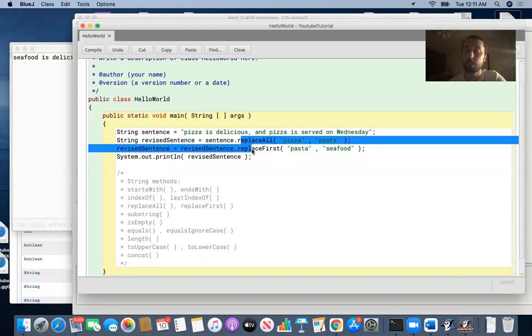So hopefully you understand what it is that these 2 commands are doing. The next command to talk about, and the last one that we'll talk about in this video, the one that you really should try to be familiar with, is the substring method. You can almost think of it as the opposite of the indexOf method.